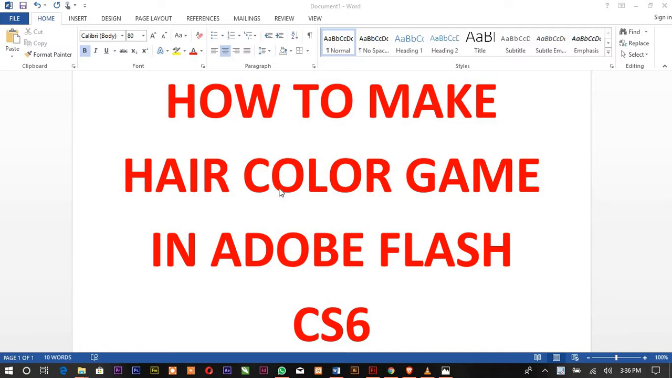So, how to make a hair color game in Adobe Flash CS6. I want to make an Adobe hair color game. This is how we start the tutorial, and it is as simple as this. We have to go straight to the point, just as in the previous tutorial.